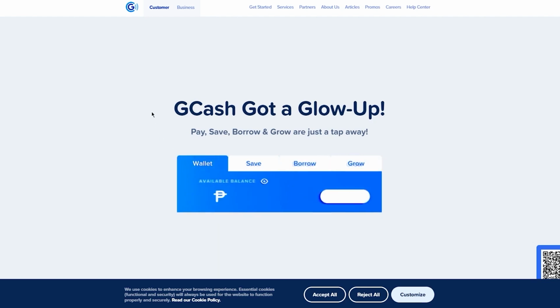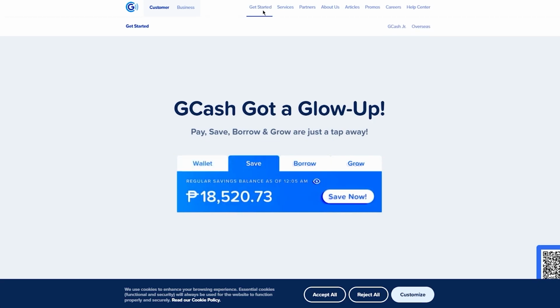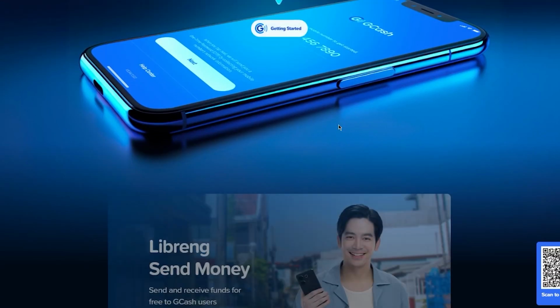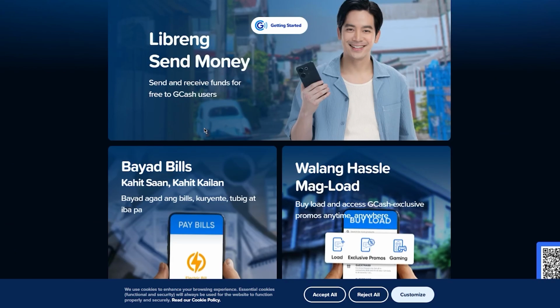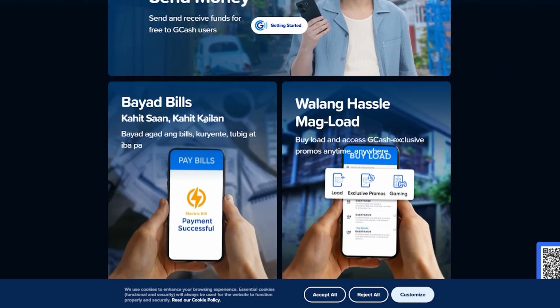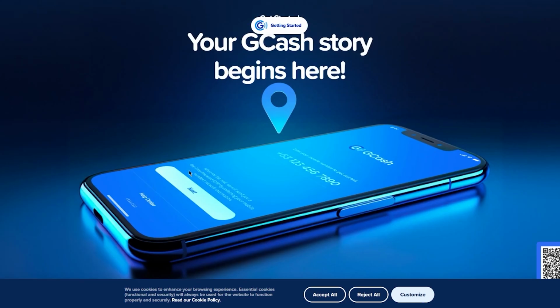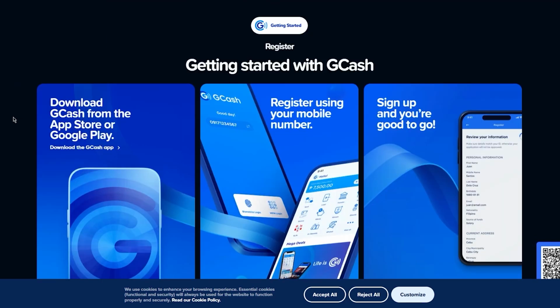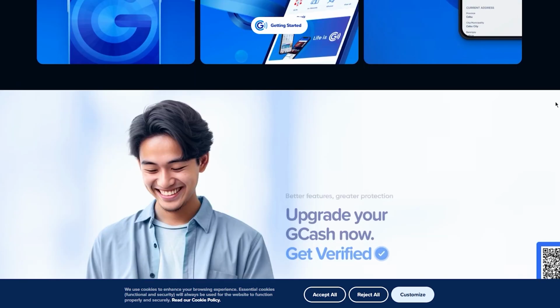On your laptop, you can simply come over to their website and click on Get Started. Once you click on Get Started, it gives you all of its features, like the bills that it pays and all of the other things. Send and receive funds for free to all GCash users. You can even add your card in, and once you've downloaded it, register using your mobile number, which is pretty straightforward. You can sign up and you are going to be good to go.